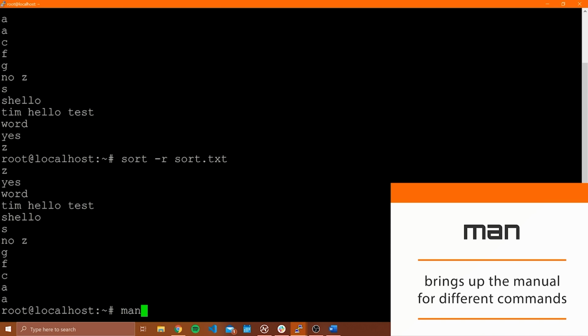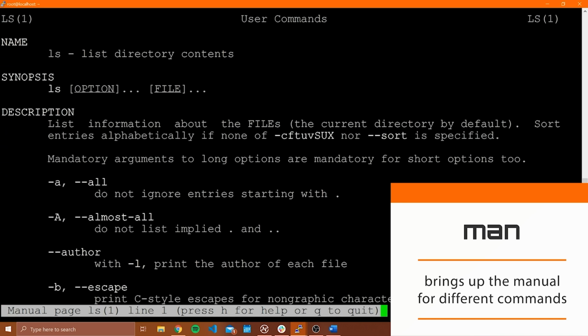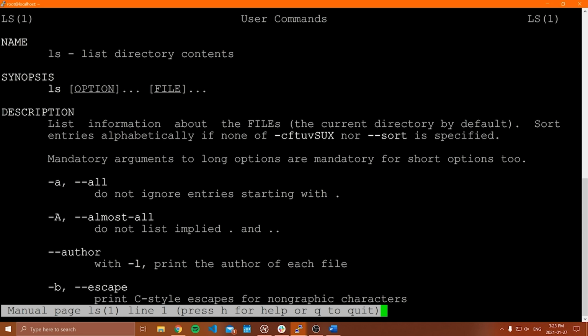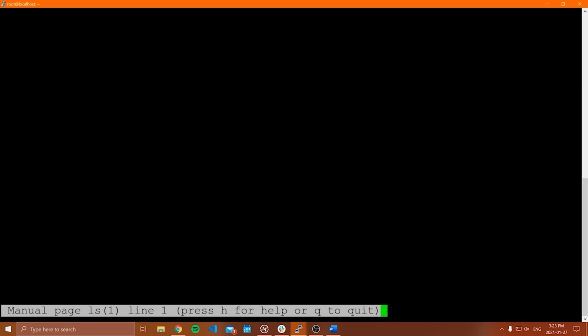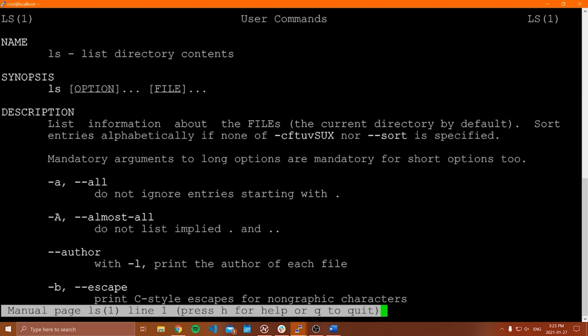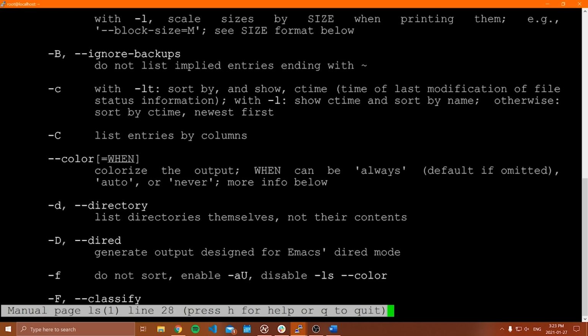So if I type man of, say, ls here, notice it brings me into this page. I get a description of what the ls command does. I get the syntax for the command, and then all of the options, and I can kind of arrow key through the different pages here and look at all of the different things that are inside of here.